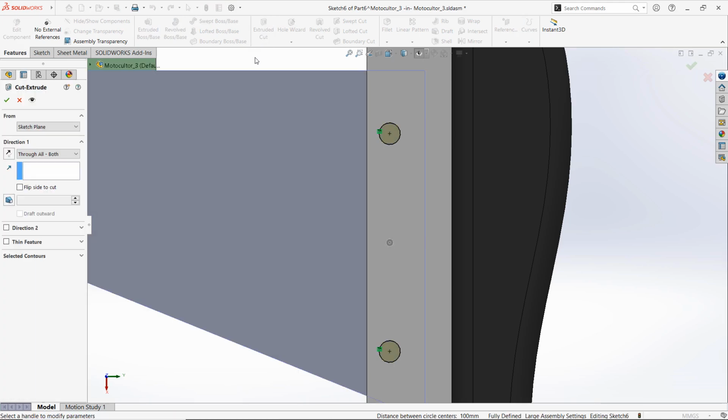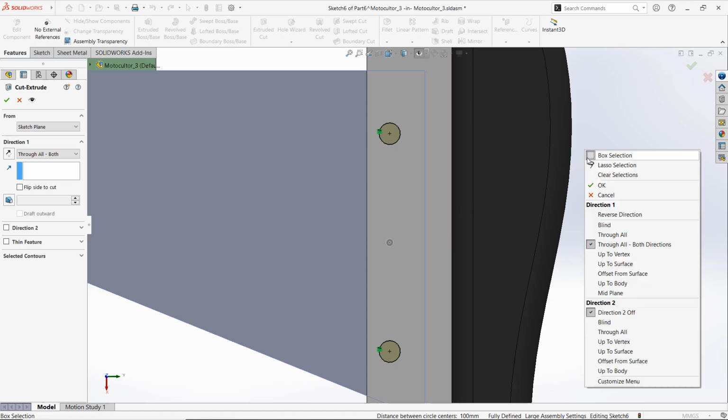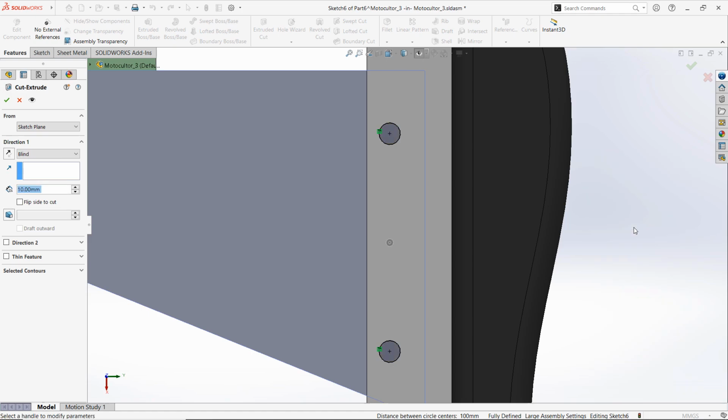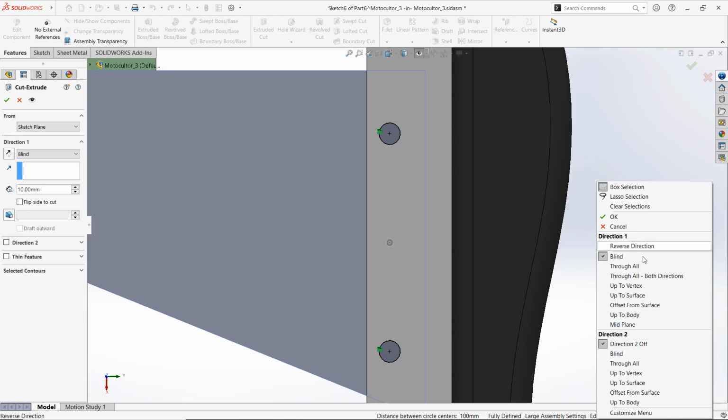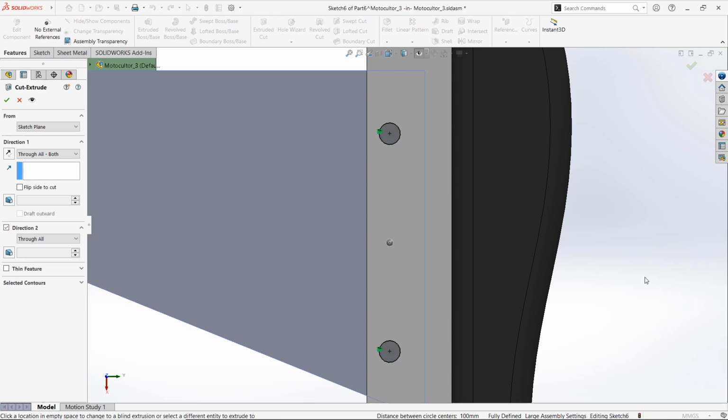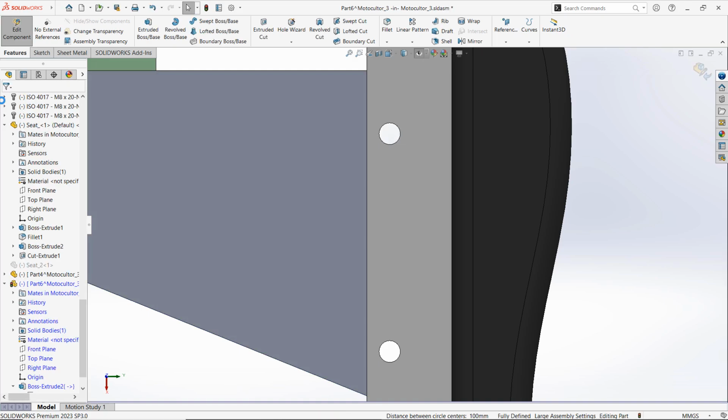And here's another little tip. Rather than always having to depend on going back to the feature manager, which is another mouse movement, anywhere in the graphics area, if you right click, you get the exact same options. So if we wanted a blind cut through here with a specified value, we could do that. Or if we wanted it through all in both directions, which is the desired result here, I can do that from my right click menu, which again, it just saves you from having to navigate back to that feature manager more than once.